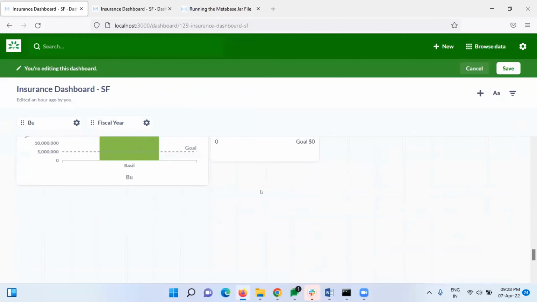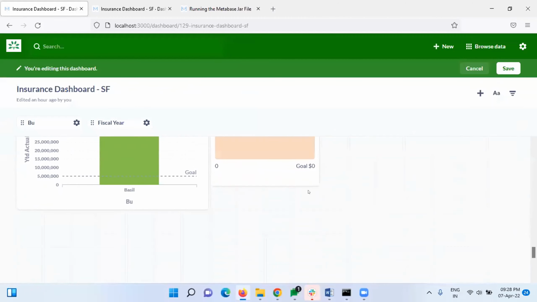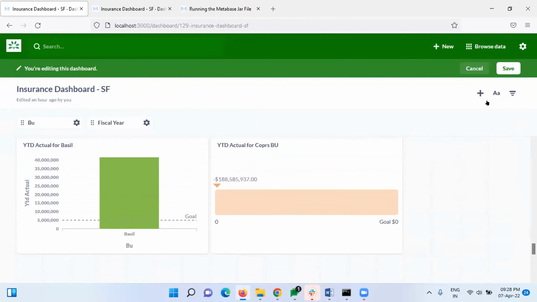Here, these are all default charts which we have already created using this data. We just need to drag and drop, and adjust the size and fit so it is visually appealing, and click on save.